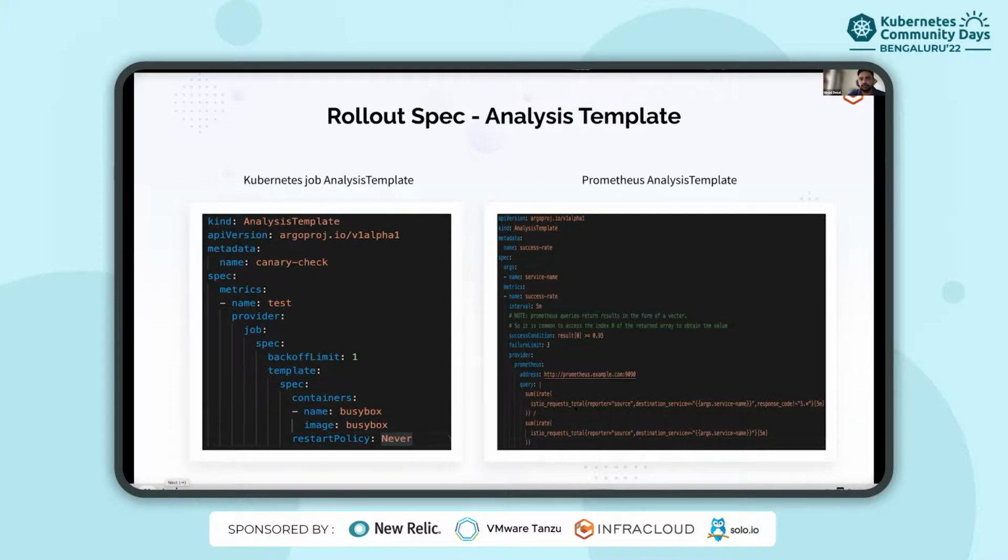So I hope this is what you were looking for, right? Yes, correct. Because I had done similar work where, for Datadog, I had to install a Datadog agent, and basically using that, it would connect to Datadog. It would run those queries and decide whether to promote ahead or not.